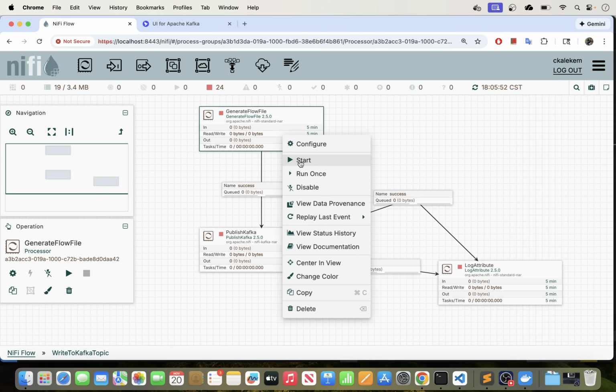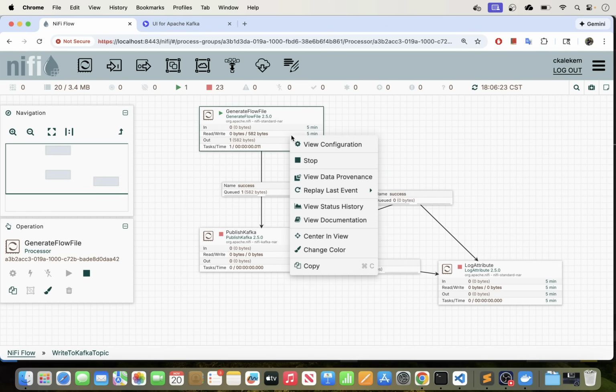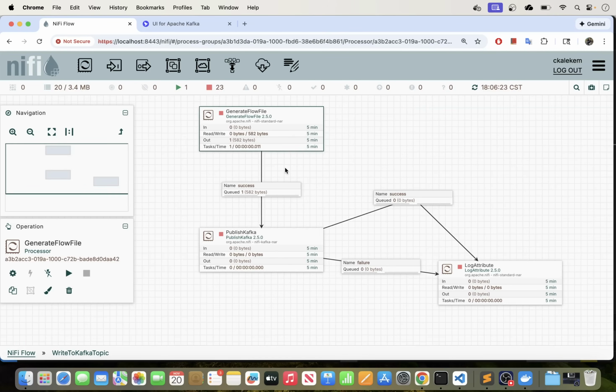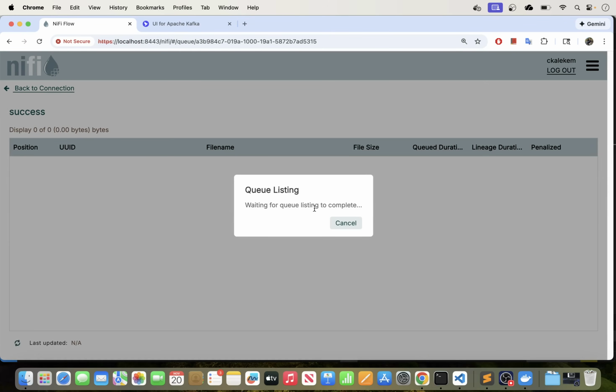So let's go ahead and run this. We trigger this and refresh it. Let's stop it so that it doesn't continue to run. You can see there's a message here in the queue. So let's see the queue. What is in there?